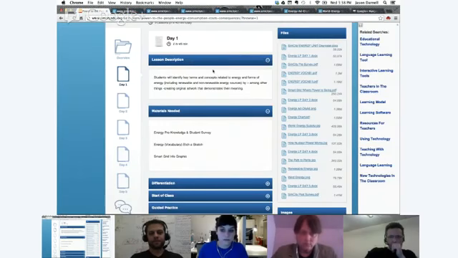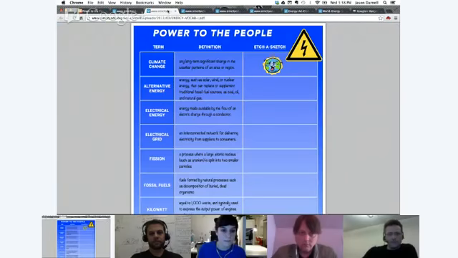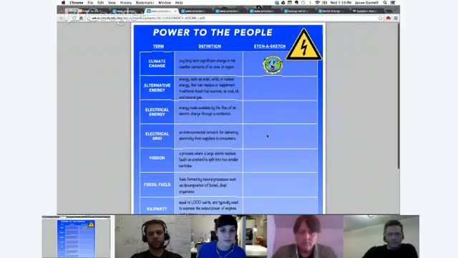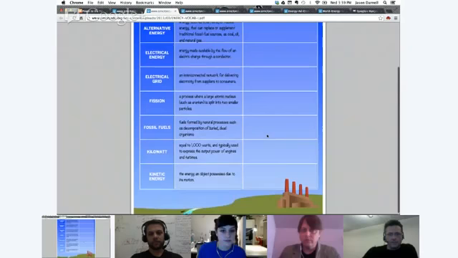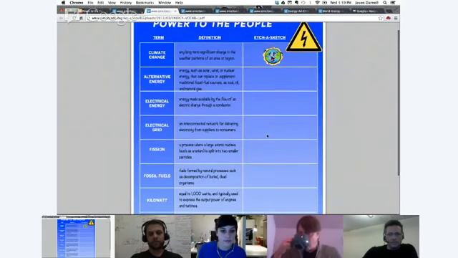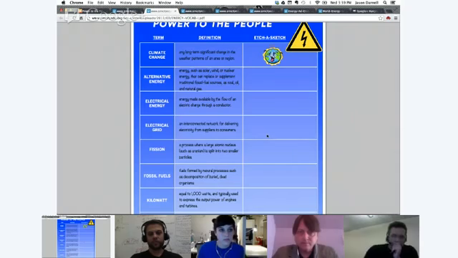I want to take a look now at the energy vocabulary etch-a-sketch. So the energy vocabulary etch-a-sketch is 2 pages. First page has 8 terms, and the second page has 8 terms that they need to create an original piece of art to help explain this definition that's been given to them of this key term.